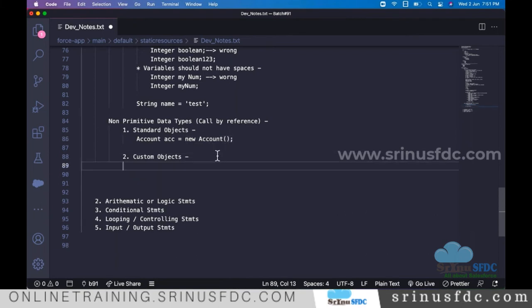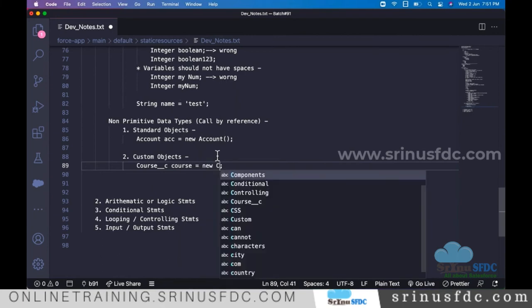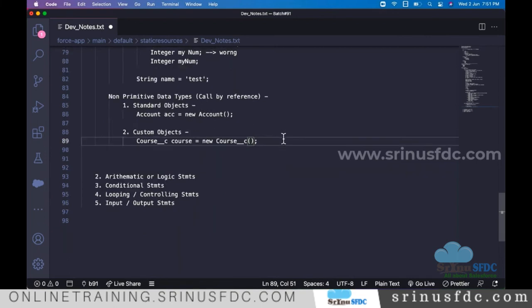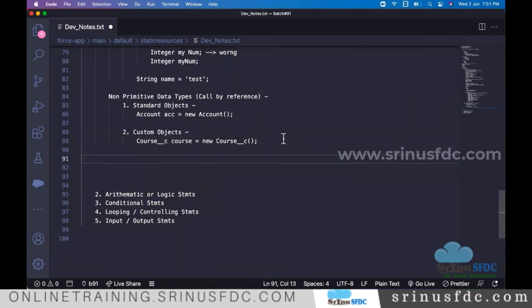In the same way, we created many custom objects. One of the custom objects is course__c. This is one of the custom objects. In this also, if you want to store data, we have to allocate the memory and store the data. So for all primitive and non-primitive types, we have to allocate the memory like this.